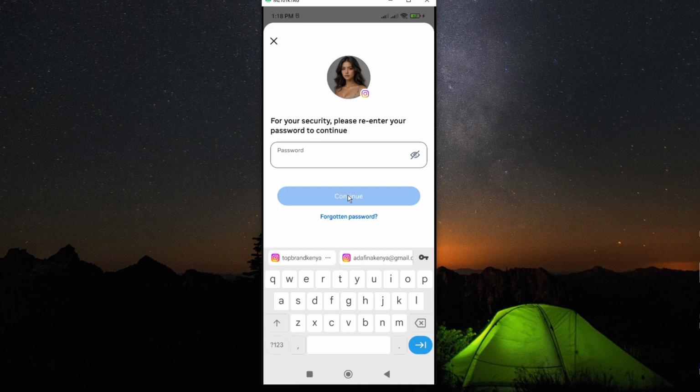Remember, this is a permanent process, and once you have deleted your Instagram account, you will not be able to regain it. So that's how you permanently delete your Instagram account.